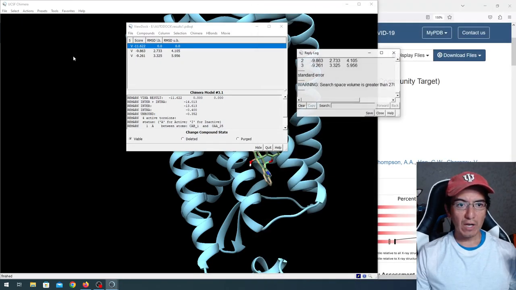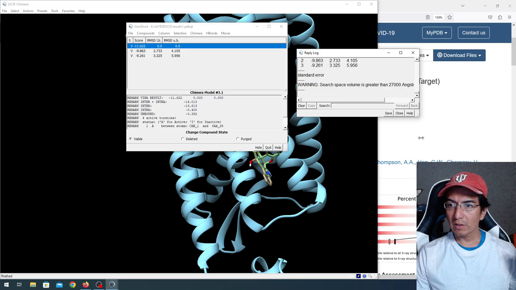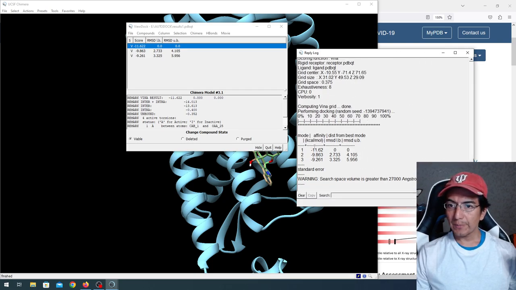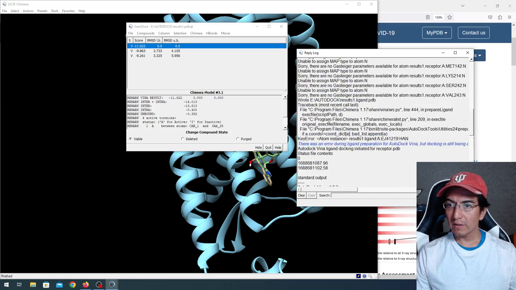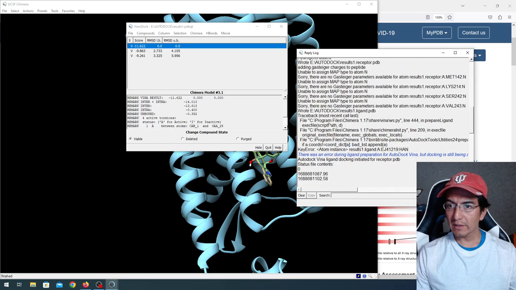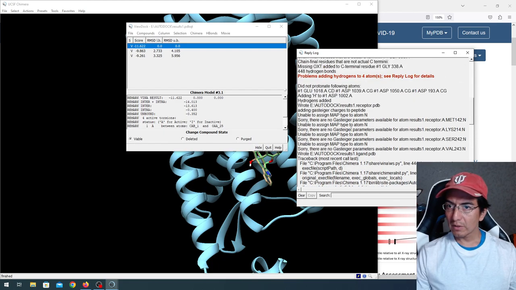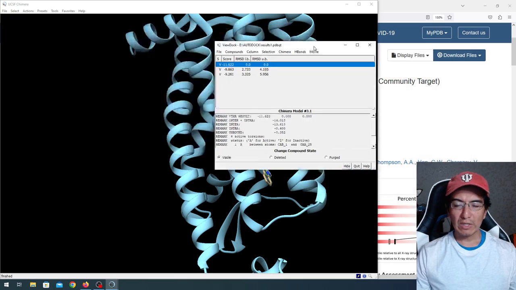The docking run. Yeah, the box is too big for what I'm using. Minus 11, that's a very good result, I think. Everything looks all right. There's tons of errors. Particularly the protonation seems to be wrong. But we did get a result.